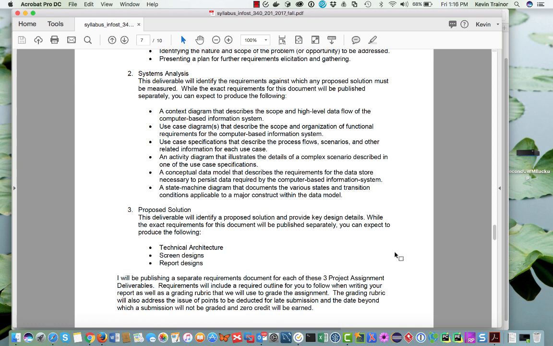I'm going to be publishing instructions for each of the 3 reports, and grading rubrics for each of the 3 reports individually. This description here in the syllabus is a big picture description so you can see what's going on in the course.